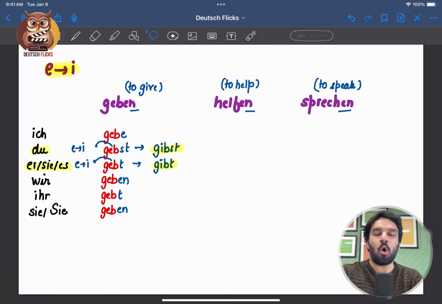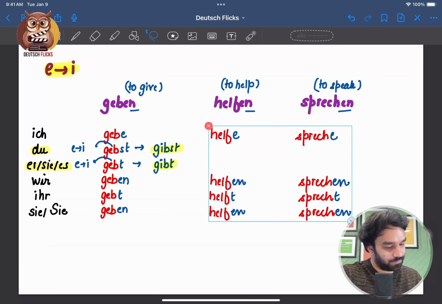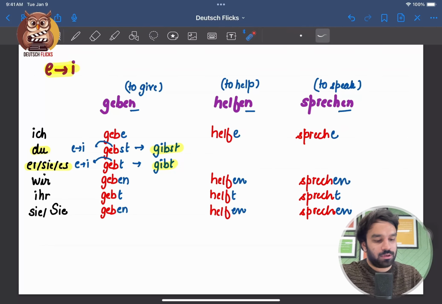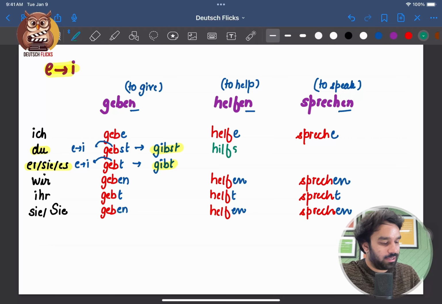Alright, so I hope that was easy. Now I will show you the answers. The irregularity is only with du and er/sie/es. So with du, it becomes hilfst. I have to change E to I. Hilfst. And er/sie/es, hilft.